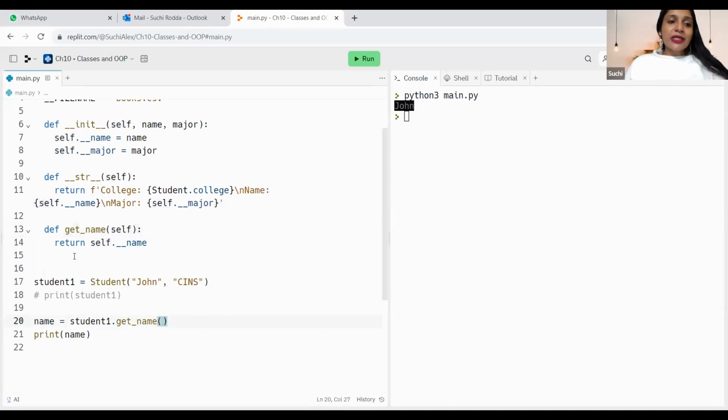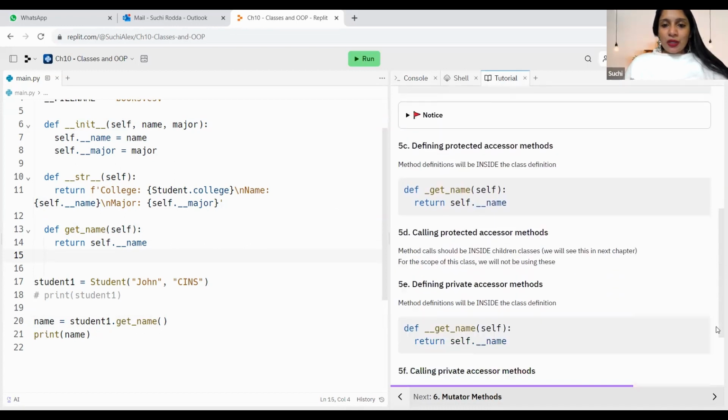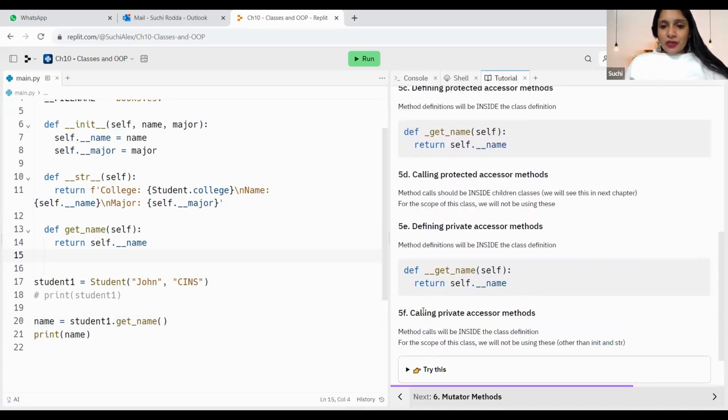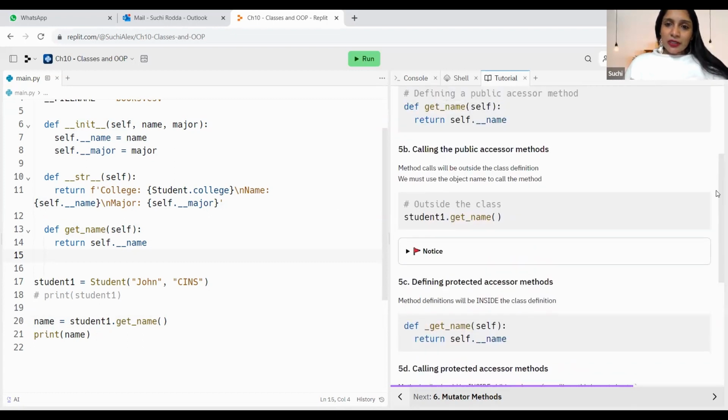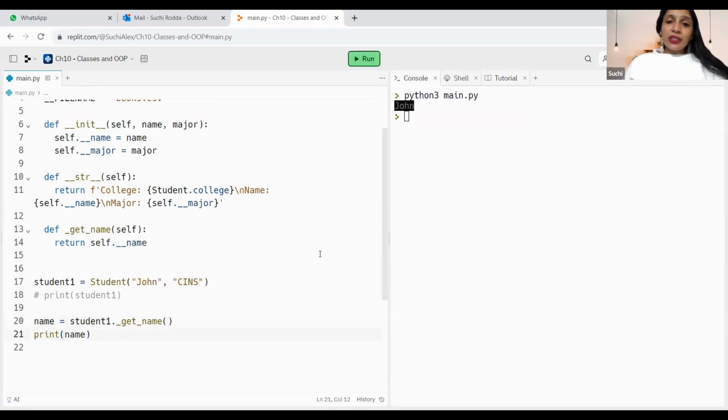So can I create another get method? Well, actually, I may have given it as a try me for you to do here. So how to call a private or protected accessor method? Okay, so this is public, because we know that without underscores, it's a public method. If I use an underscore, that becomes a protected method. And how to access it? Very simply, put the same underscore and run it. It'll still print the name for you.